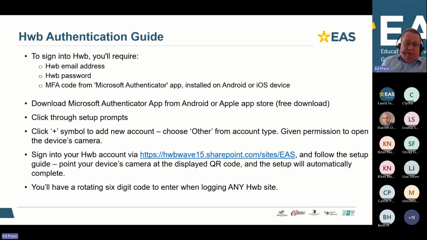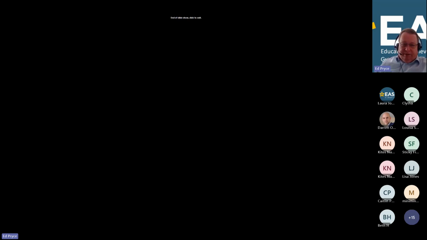You do have to give permission to open the device's camera, because when you're trying to sign in to your Hub account for the first time, you follow the setup guide and point at the QR code, and it will then link the site to your phone. It's the most complicated part of it. And when I logged in at the beginning, I was then given a rotating 6-digit code, by rotating I mean it changes every minute or so, to log in to any of the Hub sites. So that's the authentication guide as the final part of it. So that's the demonstration.